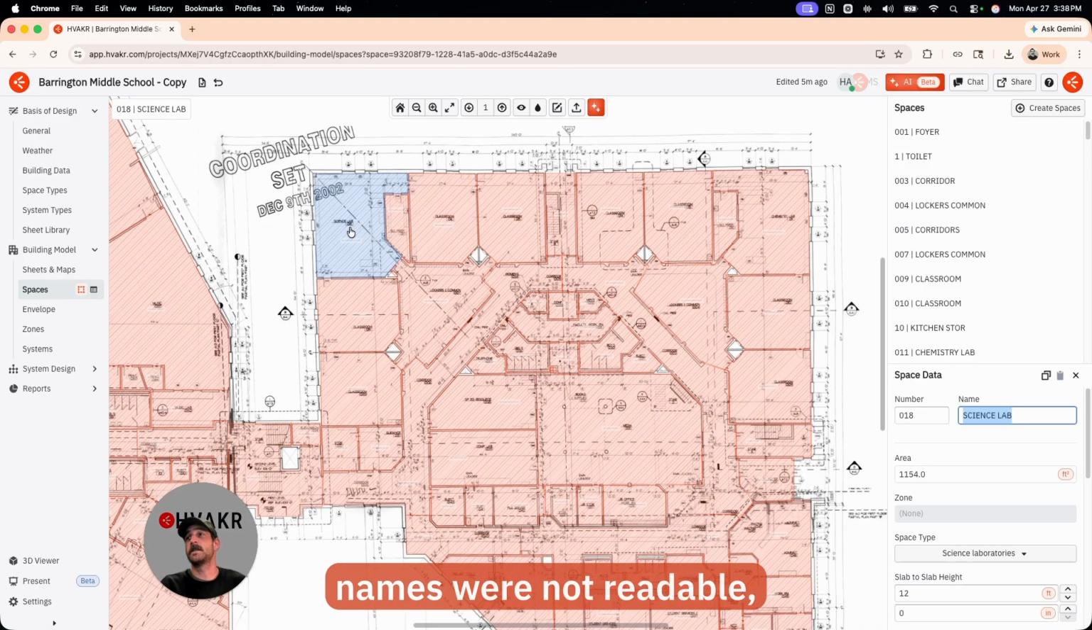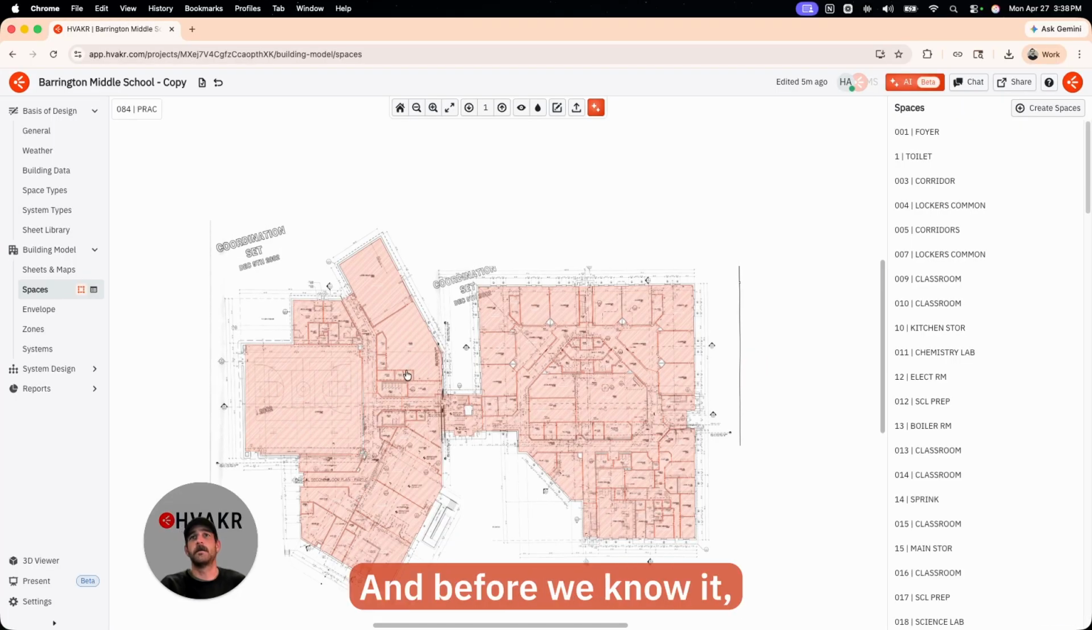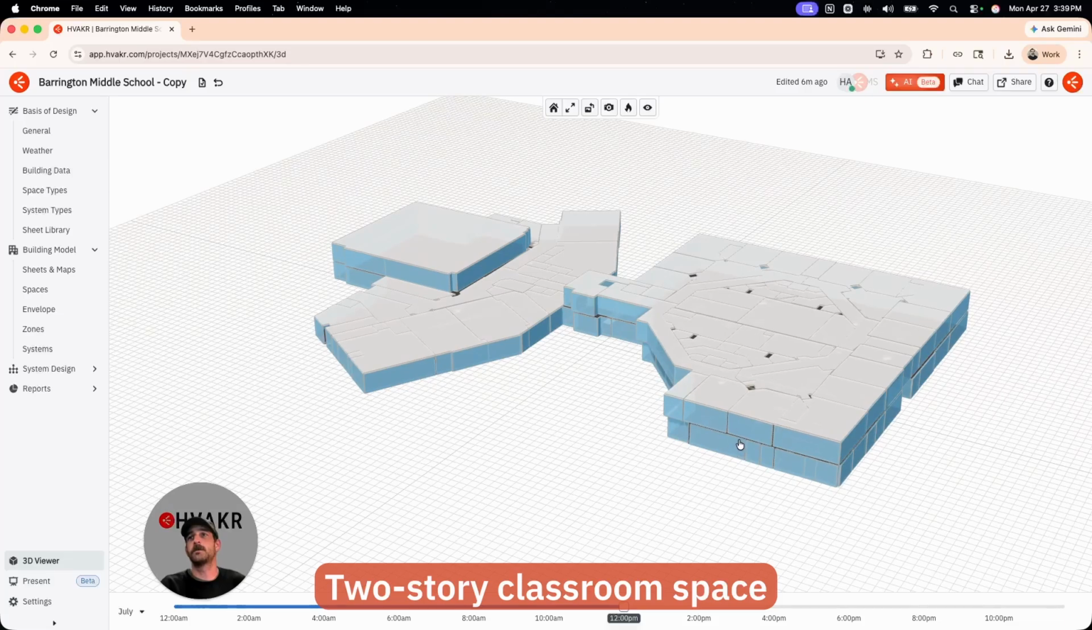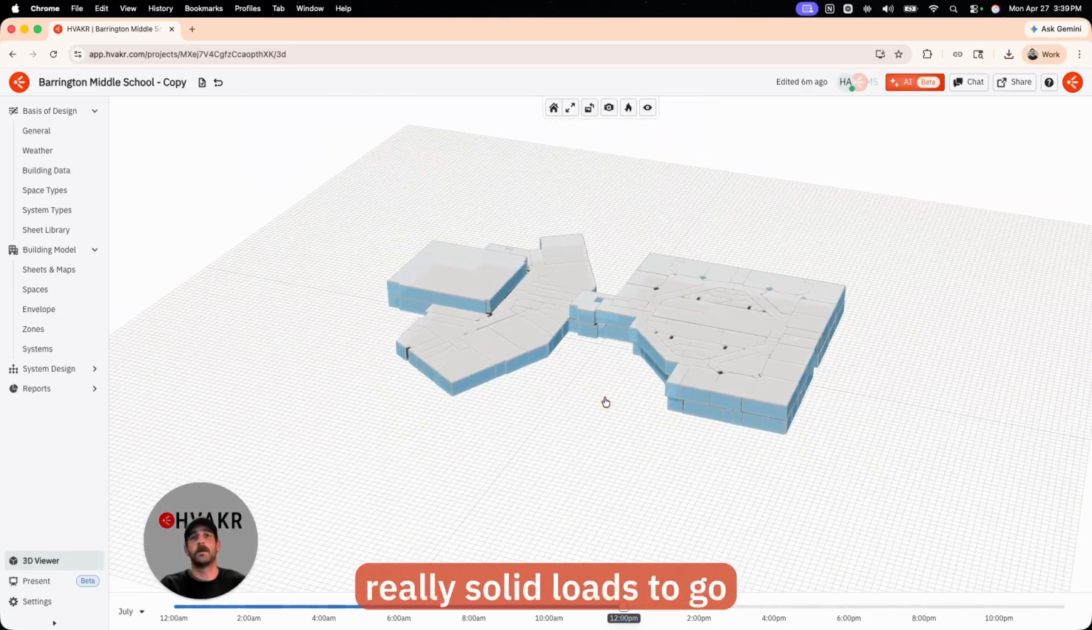A number of the space names were not readable, and those had to be entered with the proper space type applied, but that only took a few minutes, and before you know it, we've got the entire thing modeled. 2-story classroom space, offices over here, locker rooms, gym, the whole thing, and really solid loads to go with it.